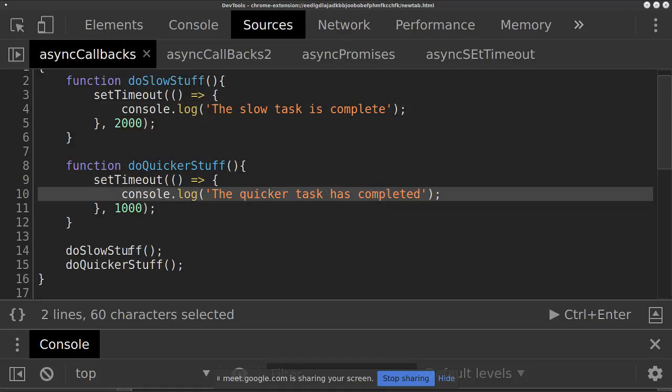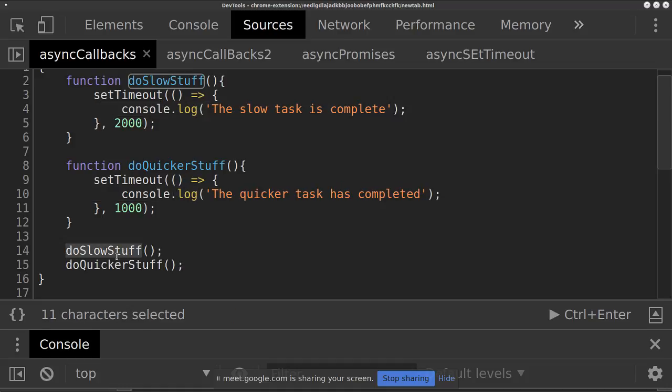And this is absolutely fine as long as these two tasks are independent. If the quicker stuff depends on the slow stuff, then we're struggling, right? Because the quicker stuff is going to execute first, and it will fail because it will depend on the data that the slow stuff had.